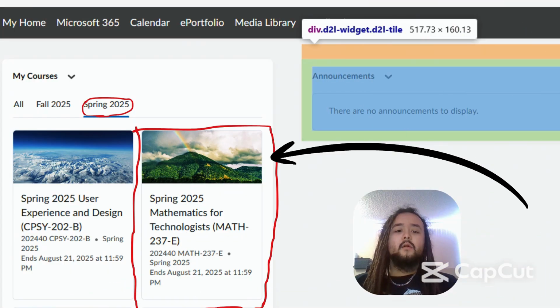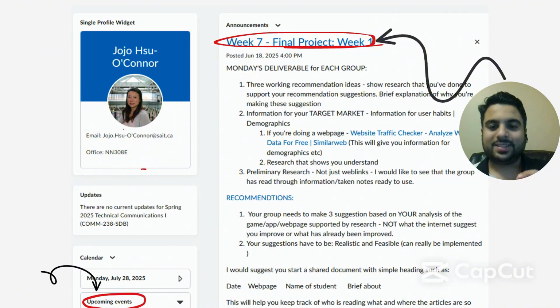This is the D2L homepage that directs you to all of the individual course pages, which contain the individual course info, including calendars. This is the tutorial class page for a specific course. It shows the announcements posted by the instructor and upcoming events calendars that list the important dates and deadlines for that class.